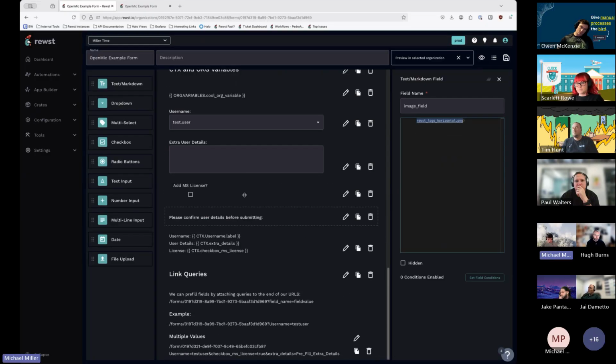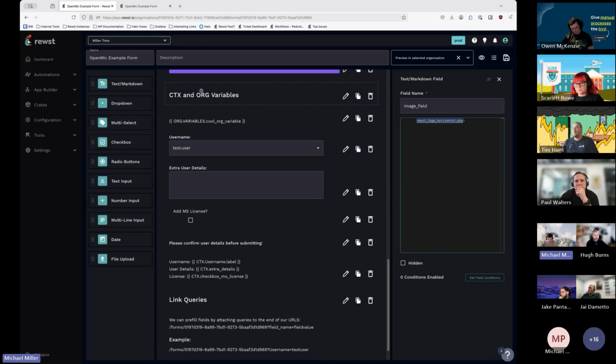So the next part I wanted to go through was just showcasing how we can use context and org variables in our forms. So for org variables, it's exactly how you would do it in a workflow. So we just use org.variables.variable name. In our preview, it's going to show like this, and I'll show you an example of this shortly.